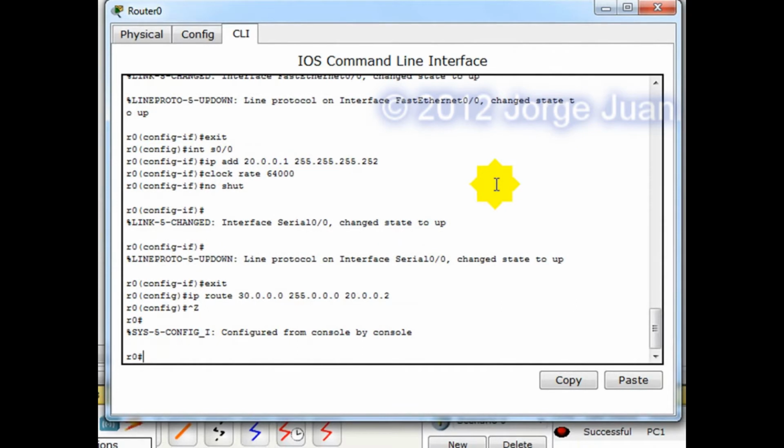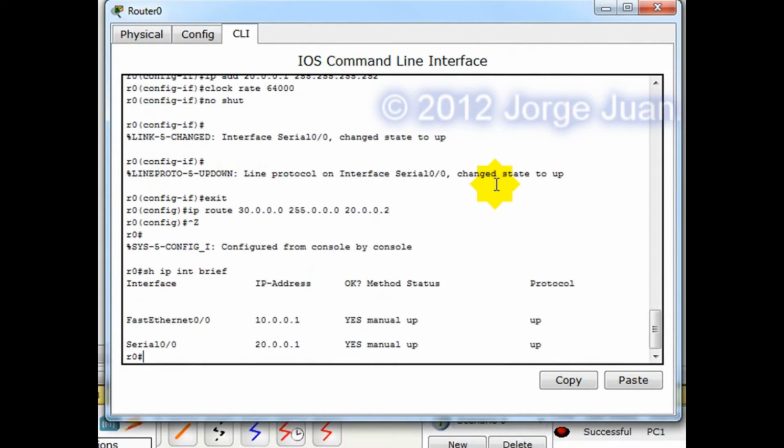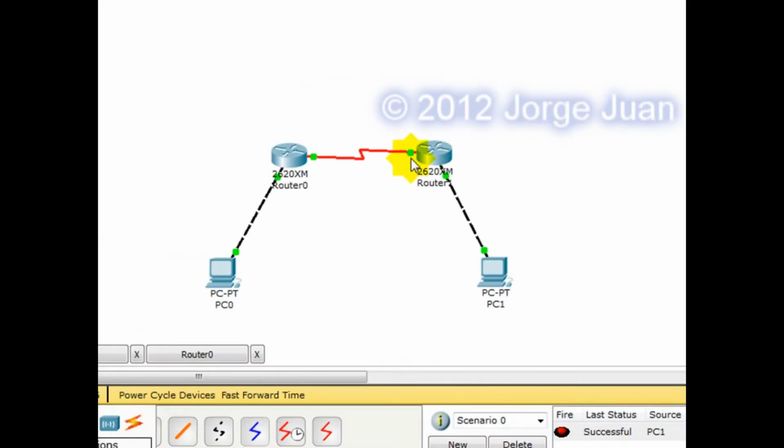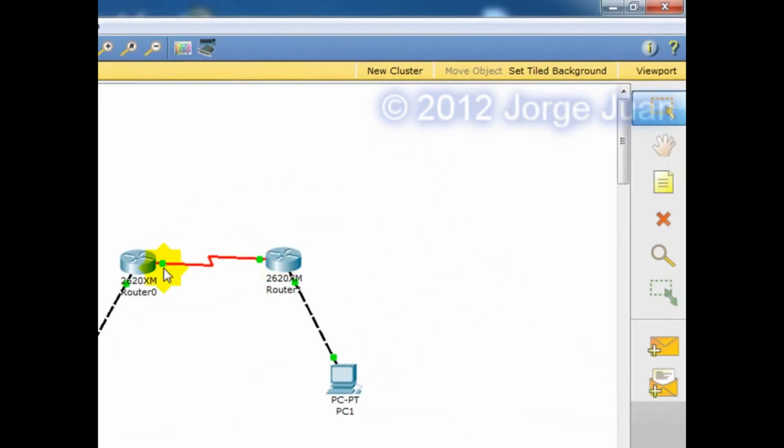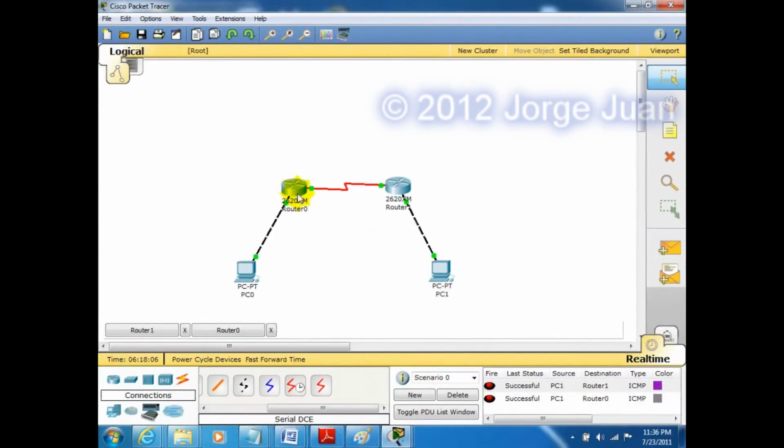At this point we can issue a show IP int brief command and see that, paying attention here, our fast Ethernet has an IP address and is showing up, and so is the serial interface, up and up. And if we look here, we can see that we have green link lights now, meaning that we have connectivity across the two routers. And why not? We can issue a ping, see if we can get from here to here. And yes, as you can see, the ping was successful.